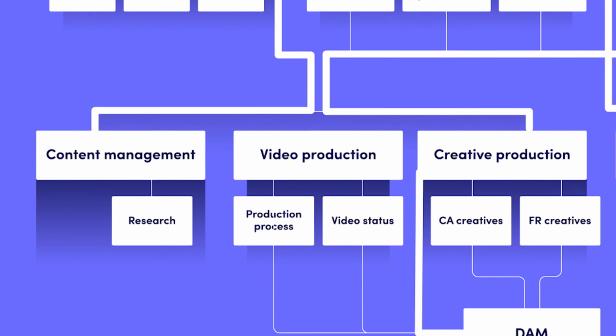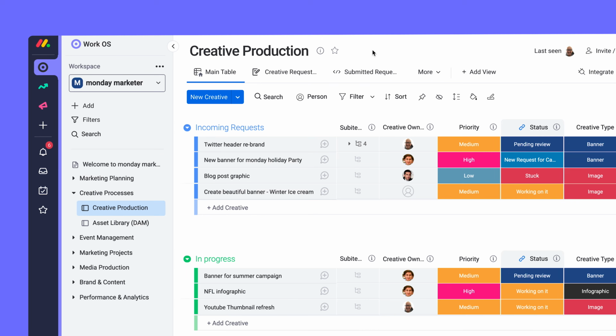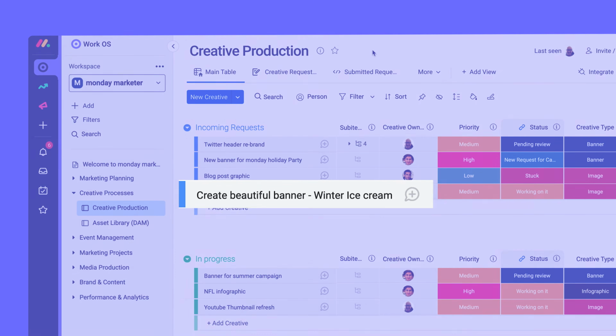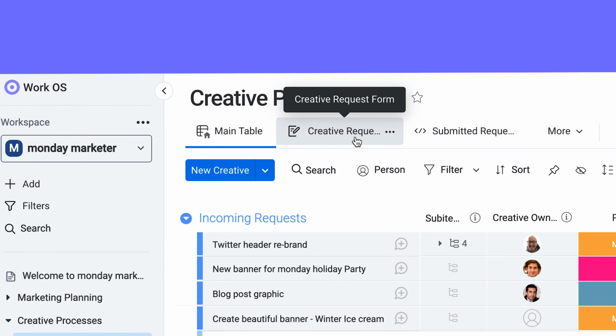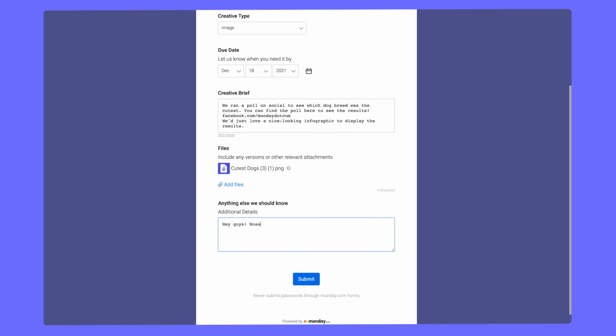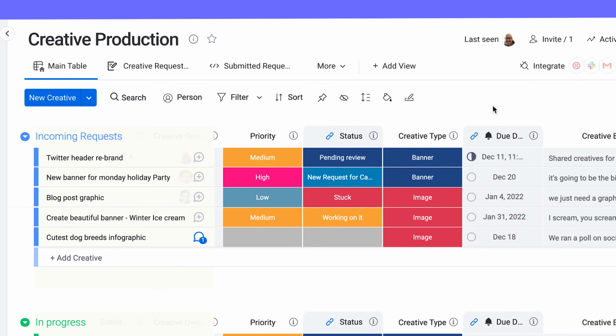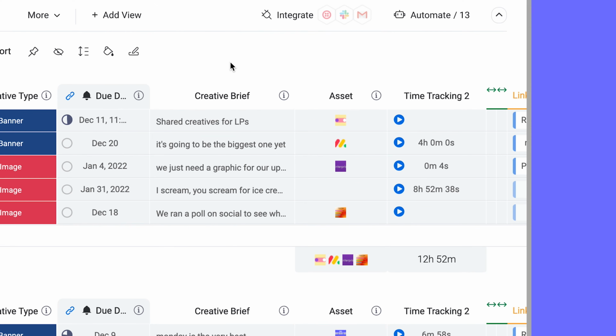Moving on, these creative and content production boards are all very similar in nature. Requests can come in from higher boards like we just saw, or from the board's customizable forms. Each new request or form response will populate an item on the boards automatically, so you get all the info you need without needing to communicate back and forth across teams.